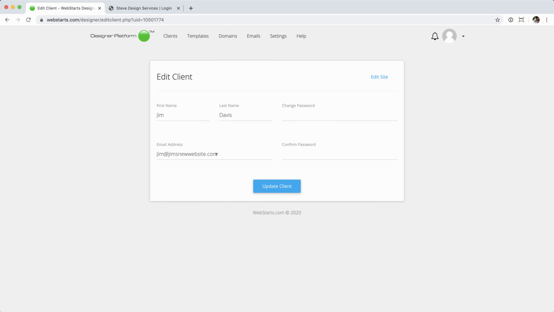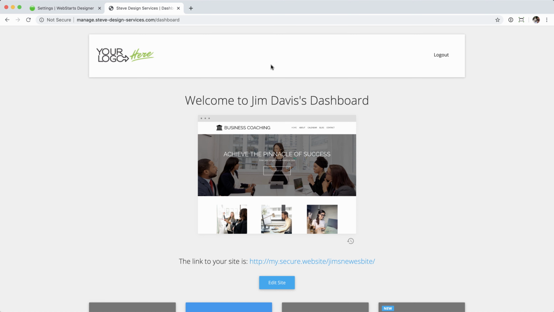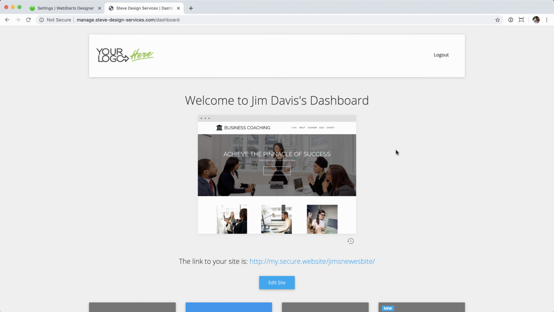Let's go ahead and grab that email address. Paste that in there, and then the password I entered, followed by the login button. And once logged in as the client, you can see that again, no WebStarts branding in the URL, logo. Nowhere on the site are you going to see any WebStarts branding. It's all going to be relevant to the designer, which is me only.